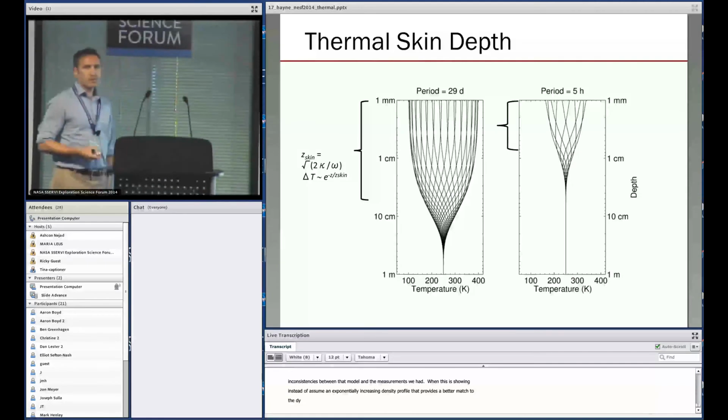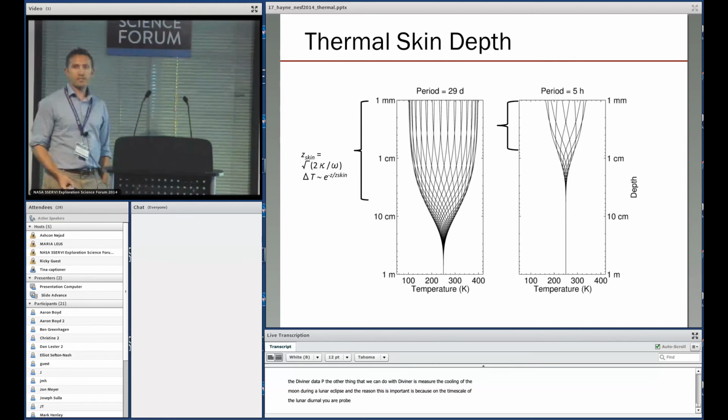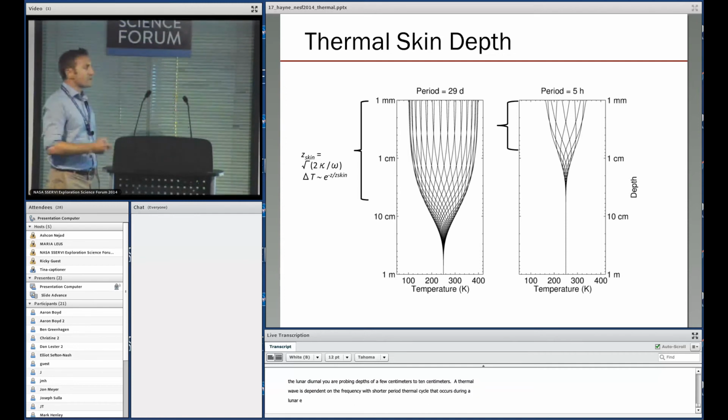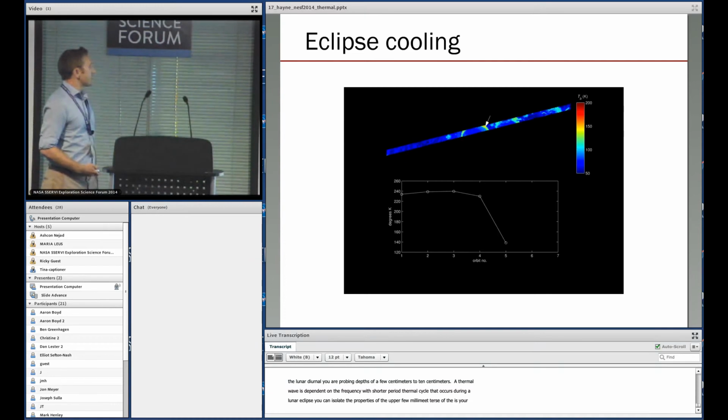The other thing that we can do with Diviner is measure the cooling of the moon during a lunar eclipse. The reason this is important is because on the time scale of the lunar diurnal cycle, you're basically probing depths of a few centimeters or up to 10 centimeters or so. And because the depth of penetration of a thermal wave is dependent on its frequency, with this shorter period thermal cycle that occurs during the lunar eclipse, you can actually isolate the properties of the upper few millimeters of the surface. So this just shows kind of an animation of what that looks like for one particular crater.